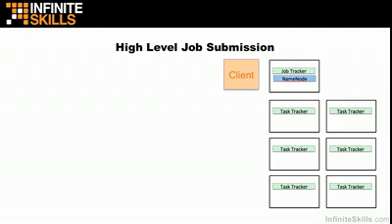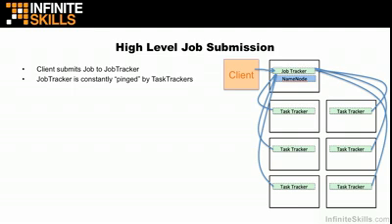Let's take a very high-level look at what happens during a job submission. We cover this in more detail in other lessons, but this is a very high-level view of what occurs. First of all, the client submits the job to the job tracker daemon. The job tracker is constantly being pinged or heartbeated by the task trackers. This occurs every 5 seconds. And the task trackers basically say, hey job tracker, I'm alive, I can accept map and reduce tasks.